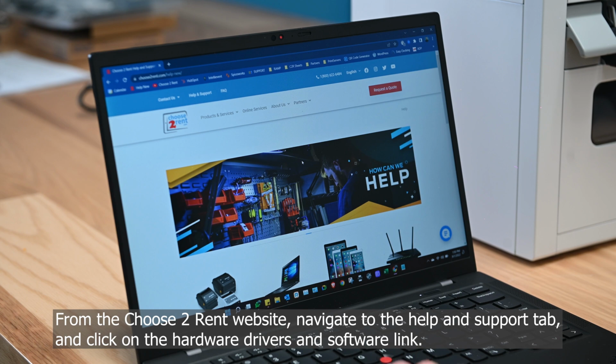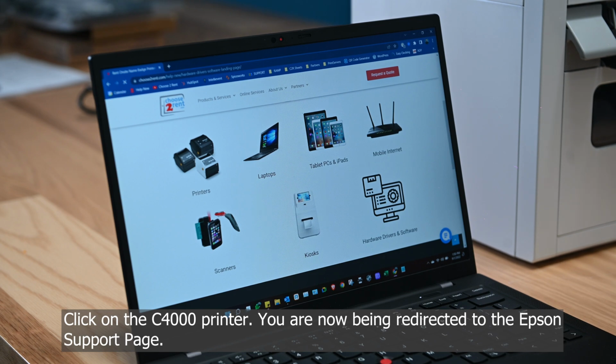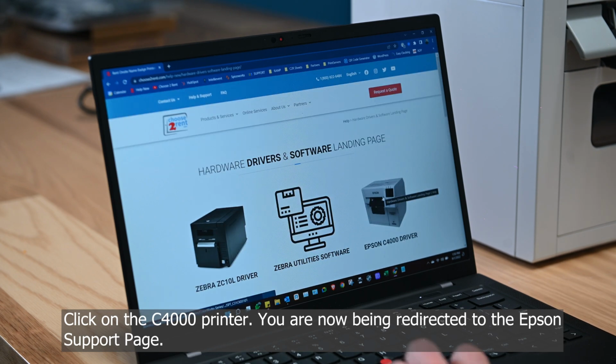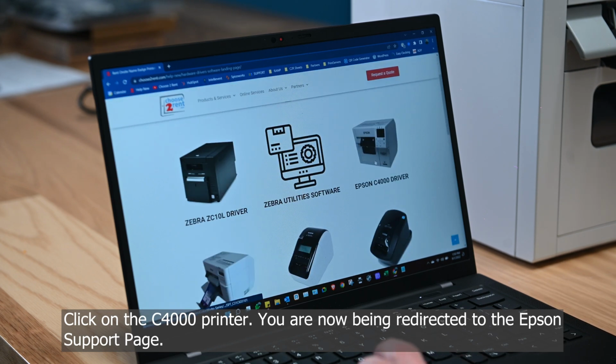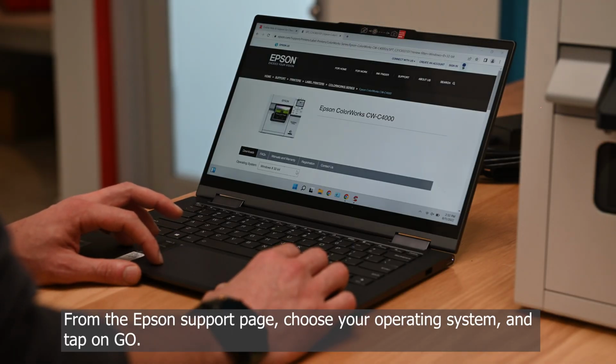From the Choose to Rent website, navigate to the Help and Support tab and click on the Hardware and Driver Software link. Click on the C4000 printer. You are now being redirected to the Epson support page. From the Epson support page, choose your operating system and tap on Go.